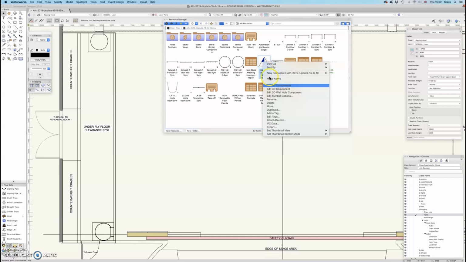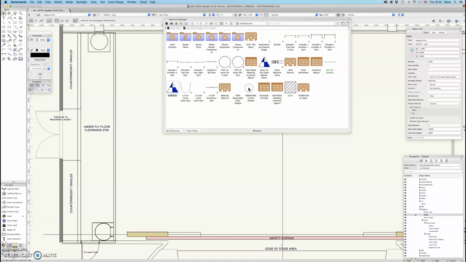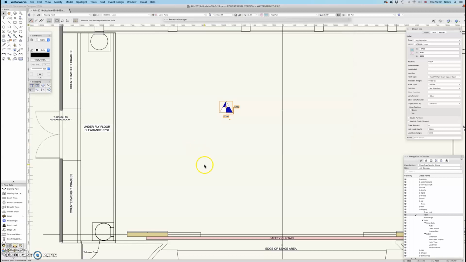If I duplicate that, and this time we're going to call it Kinesis, you'll see that I've now got a separate one. I'm going to move this into the hoist symbols folder, and in my hoist symbol folder I have Kinesis, and because I put the hoist origin symbol in the last tutorial, that's there as well, as are some other 3D elements, but this is the thing I'm interested in.